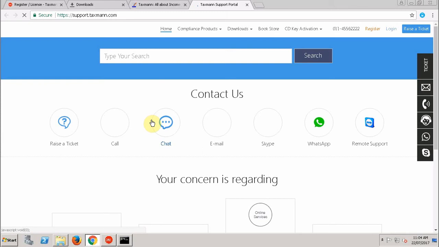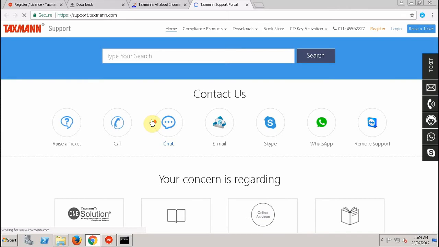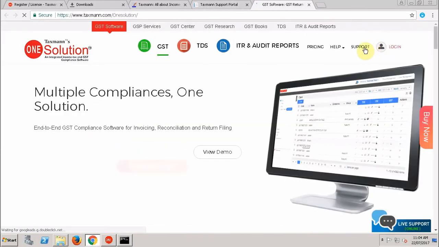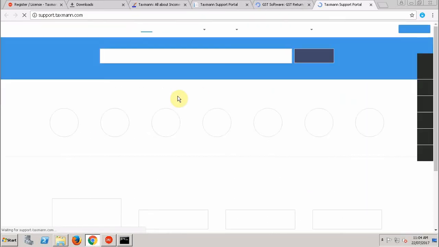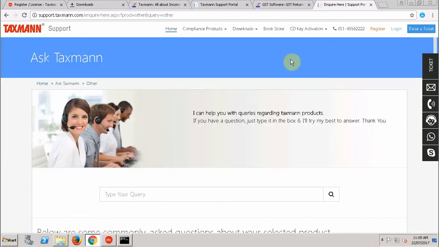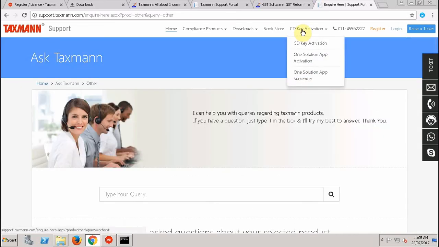Okay, then it will load another page. Here you need to click One Solution, then again you need to click on the support button, and on the top you can see there is an option, CD key activation. Just click on it and then choose the second one, One Solution app activation.